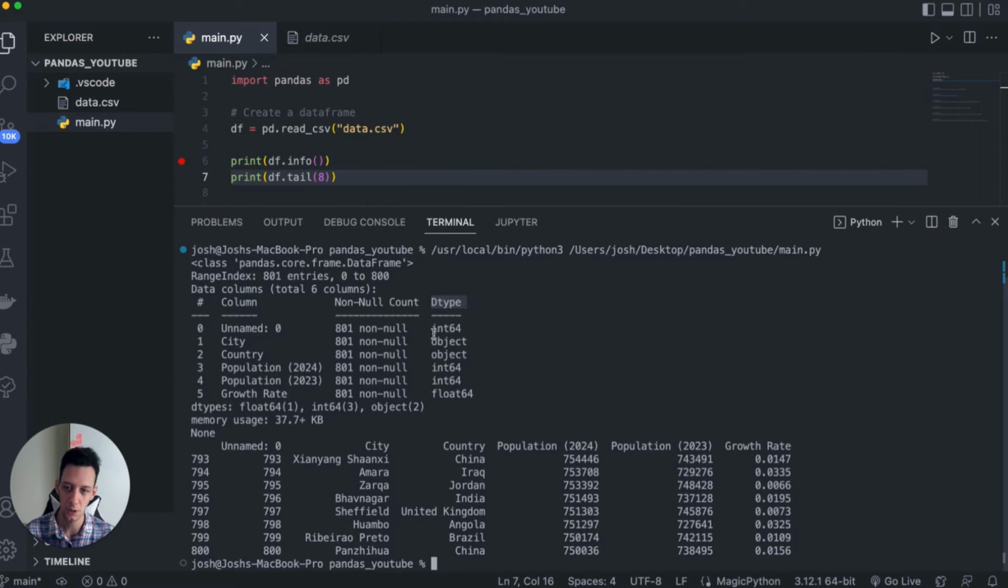So you should familiarize yourself with this because as you're working with it, you need to know what types of data you're working with. And this is a quick way to show us, right? So we have 3 int64s, we have a float, and we have 2 objects in there. That's our text, right? And then I wanted to get the first 8.